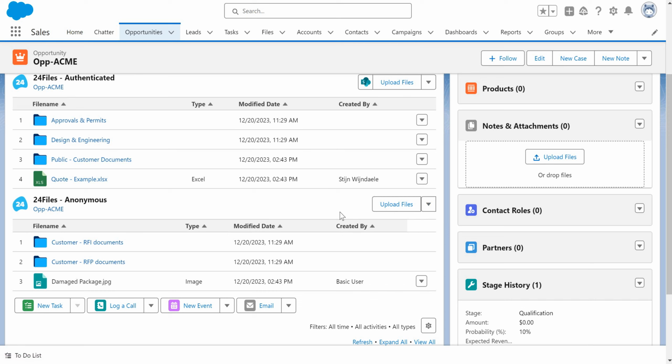So you could question when to use authenticated access versus anonymous access. If you're using 24Files internally in your organization and everybody has a SharePoint account as well, you could use authenticated access, because then everybody will have access to the full functionality within 24Files, and there are a lot of actions you can do straight from the 24Files component within Salesforce.